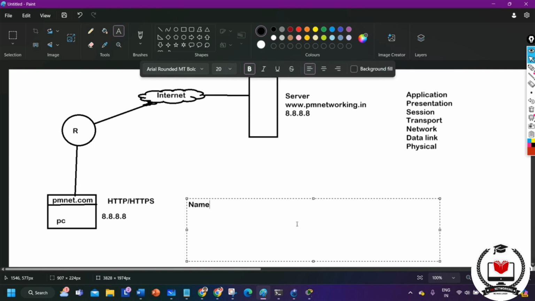So name to IP service, name to IP service at the same layer, right? And which protocol? Again I need one protocol to use this service. So the protocol is called DNS, domain name system.